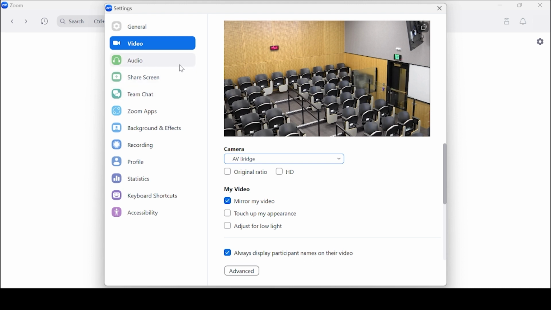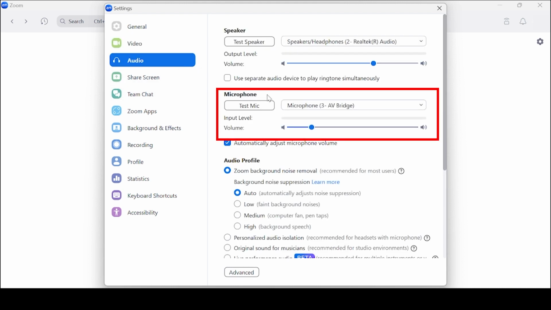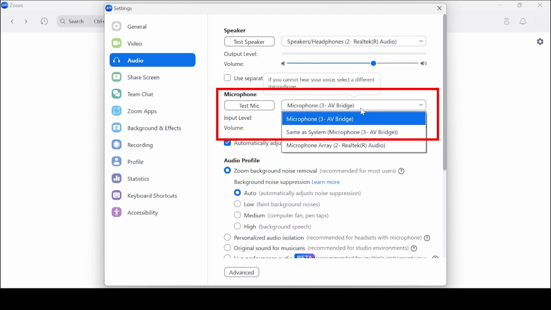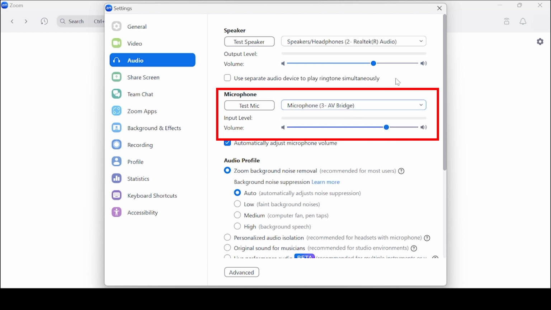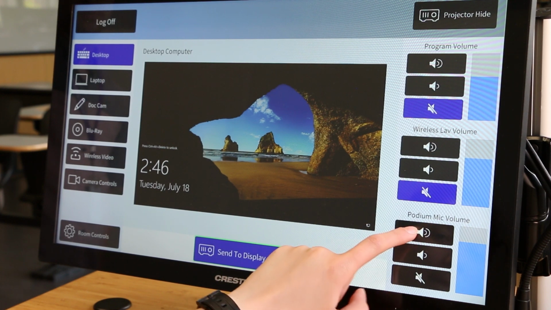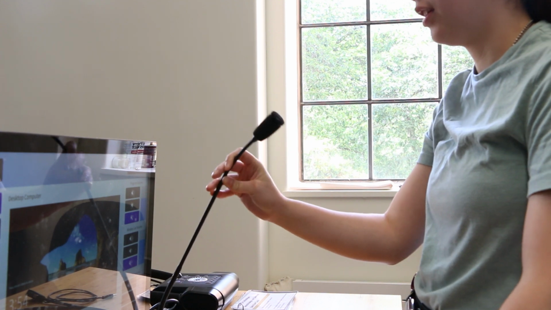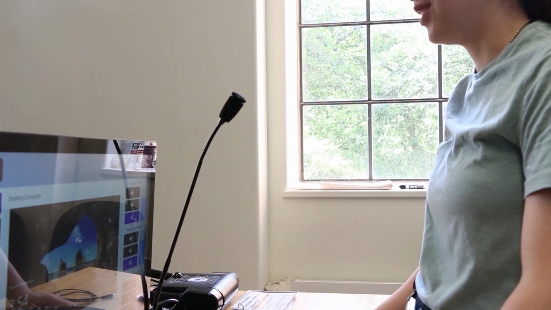Next, select the Audio tab. Ensure that the microphone option is set to AV Bridge as well. Use the drop-down box to make changes if it is not. The input level bar below will provide a visual indication of audio being registered by Zoom. To check to see if in-room audio is picked up by Zoom, have the podium microphone or wireless microphone on and unmuted. By speaking into the microphone, the visual color bar will shift when audio is picked up.